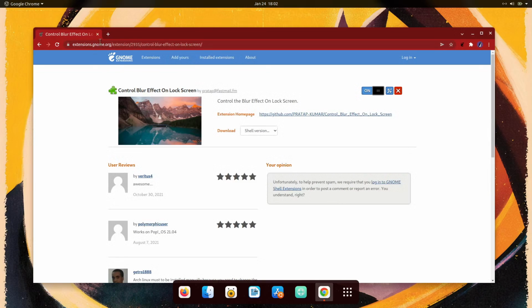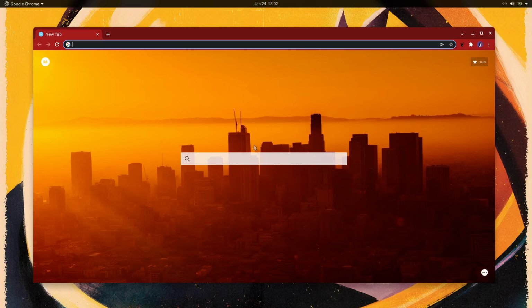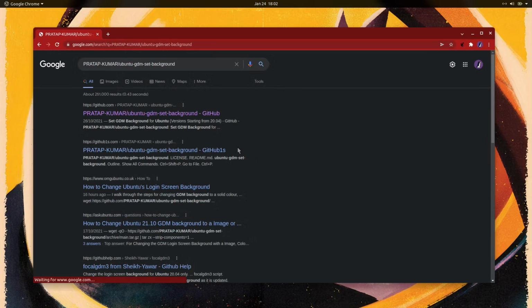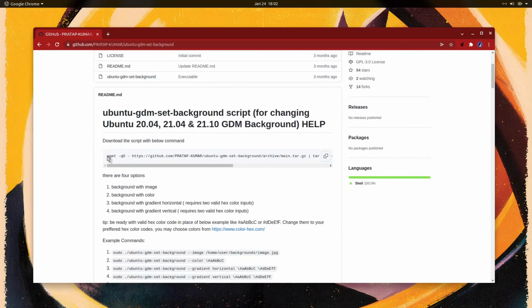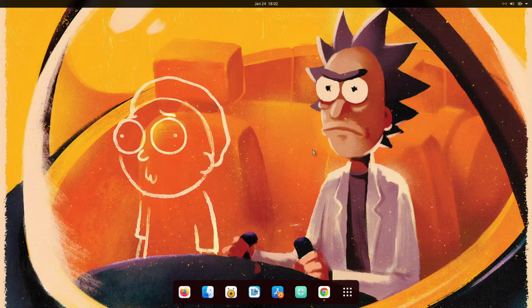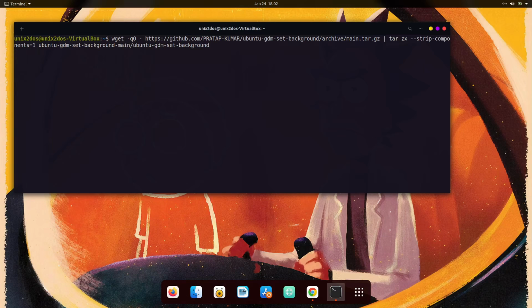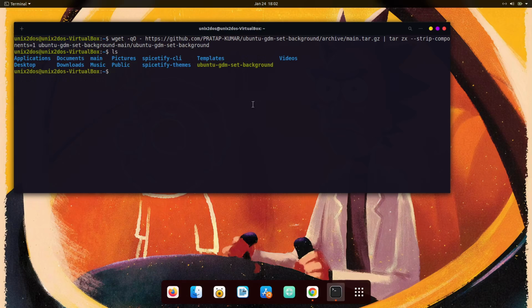So to change the background, you want to head over to this GitHub page and simply copy this script and paste it into the terminal. Once you have done that, you can see that we have downloaded this script right here, which is called Ubuntu GDM set background. So now what you can do is you can set your background using a command.